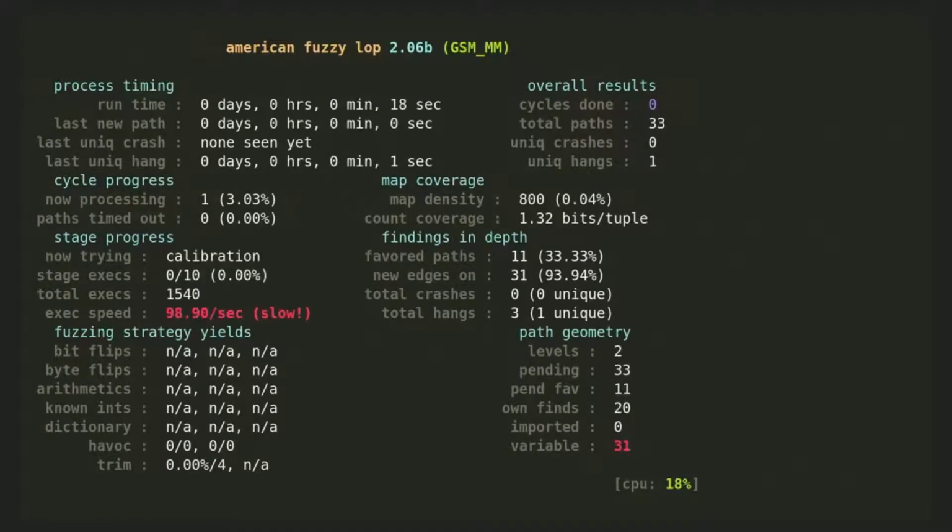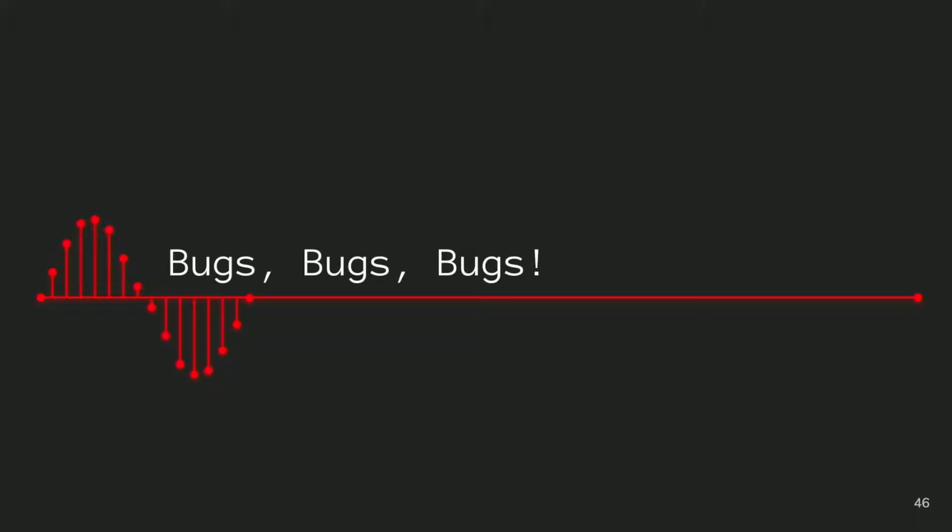And our exec speed's pretty high because we've set a pretty high persistent mode number. This does come at the expense of variable test cases, so you don't have to use it, but if you want to really churn through things fast, you can go ahead and do that.